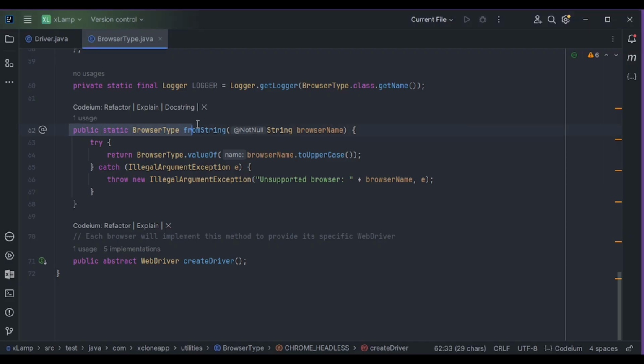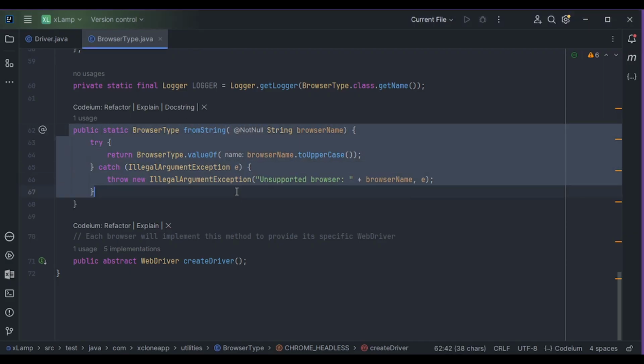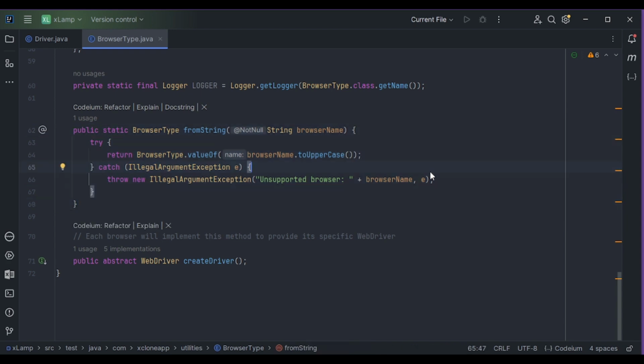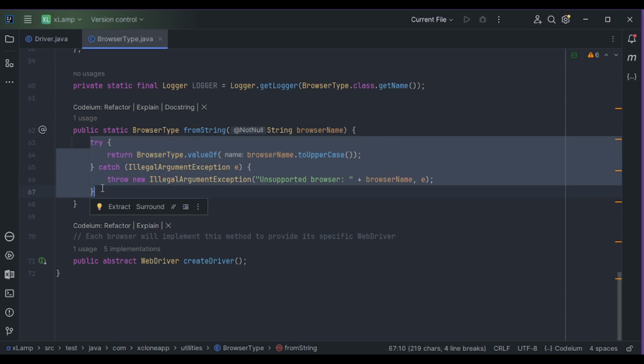Yep. Okay, so far we've looked at the code for creating the browser instances. But how does the BrowserType Enum know which option to choose? That's where the fromString method comes in. Remember we said that the BrowserType Enum was like a restaurant menu? This method is like the waiter taking your order and making sure it's actually on the menu. Okay, what if I ask for something that's not on the menu? Like a unicorn burger.